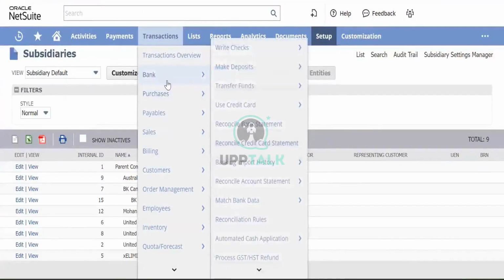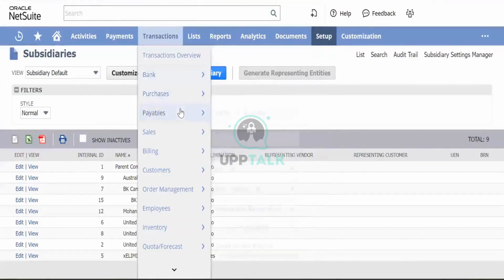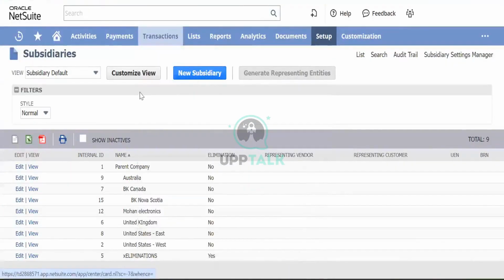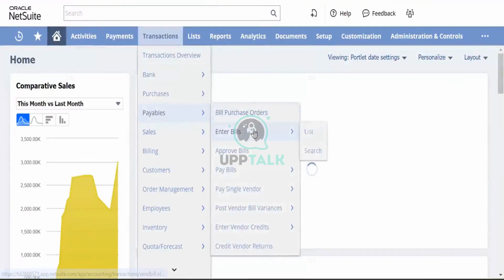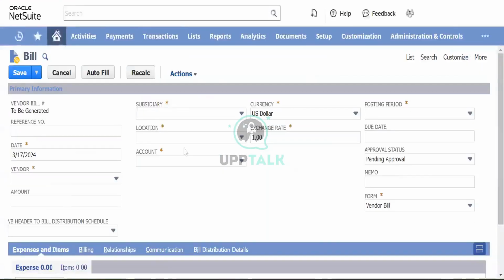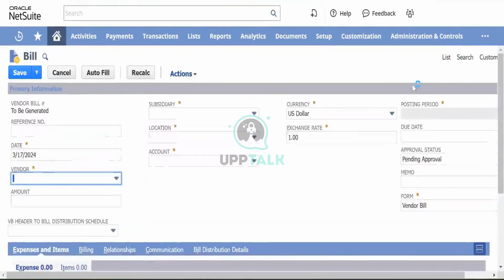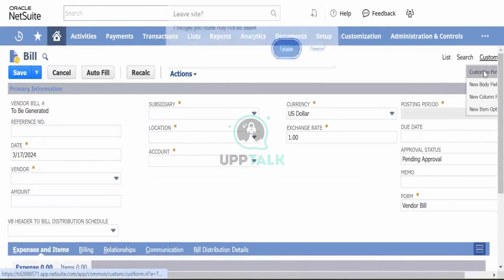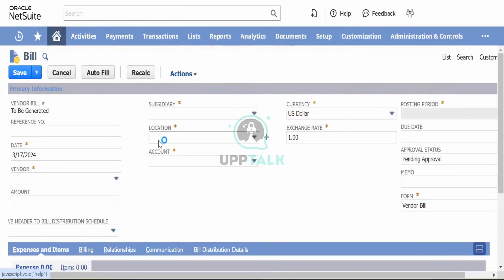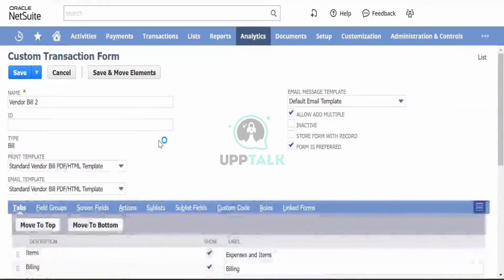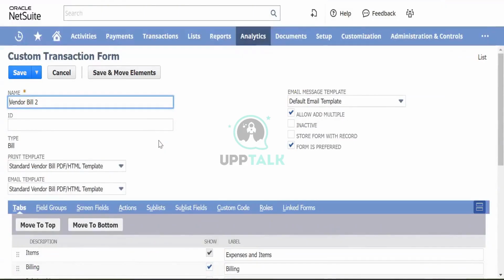Transaction, Purchase, Enter Bill. It's not coming here. Let me go to the customize form. I'm seeing the customize option because I'm an administrator, only for admin. And basically we can't limit customizing the form at the role level. If we apply any other role, we still can customize the form.